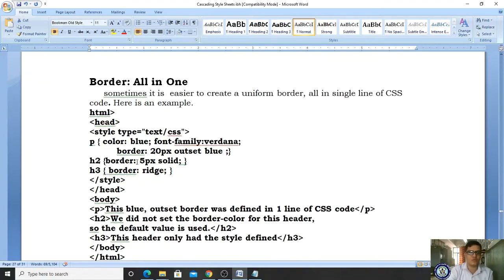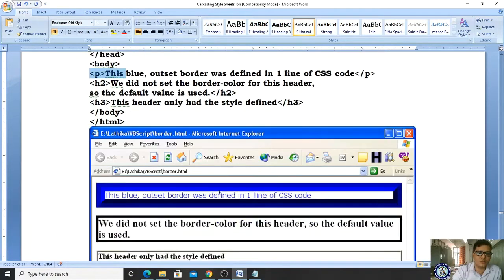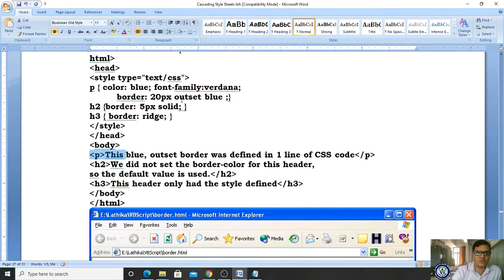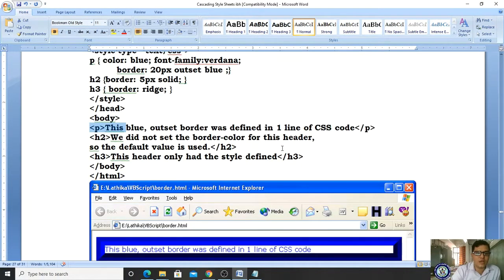For example, to understand this concept, here in the heading tag we are using the style tag, and wherever the paragraph is appearing, you are specifying the color as blue, font family as Verdana, and border. Please observe here, border you are specifying as 20 pixel outset blue. And wherever h2 is appearing, the border is 5 pixel solid. You are giving a solid border. For h3 the border is red. So wherever the paragraph content appears, the border appears. Whatever settings you have done, it will execute accordingly, and here you are seeing the output.